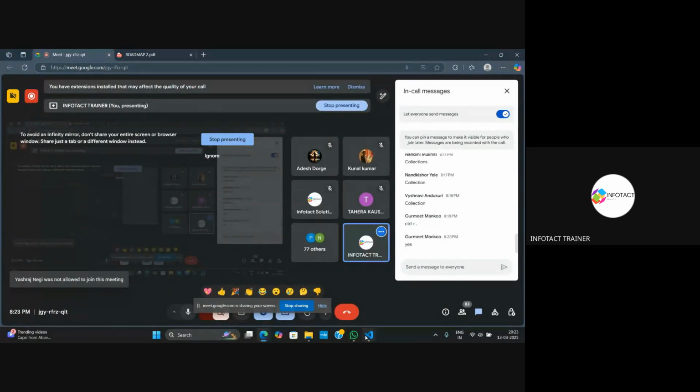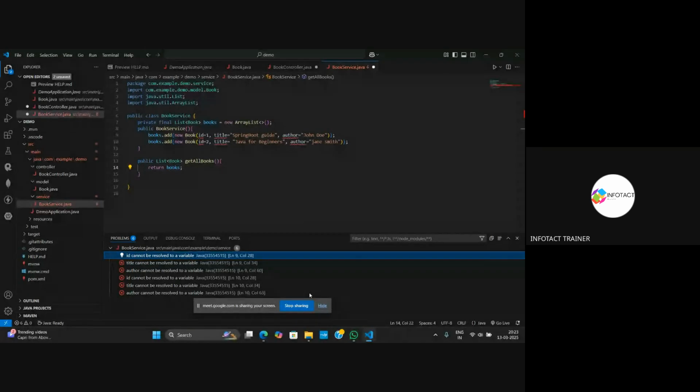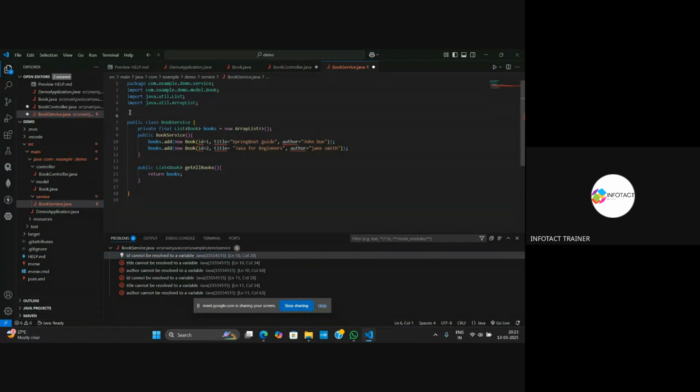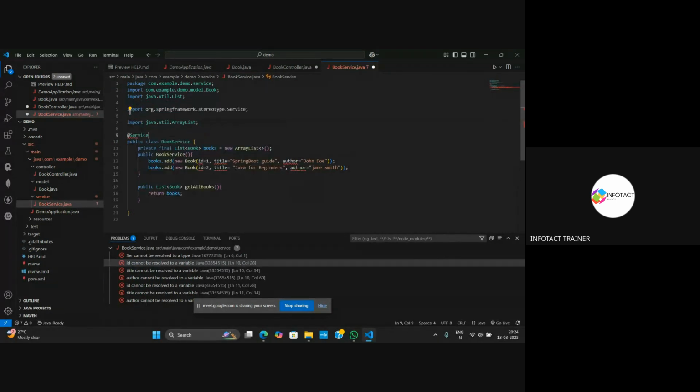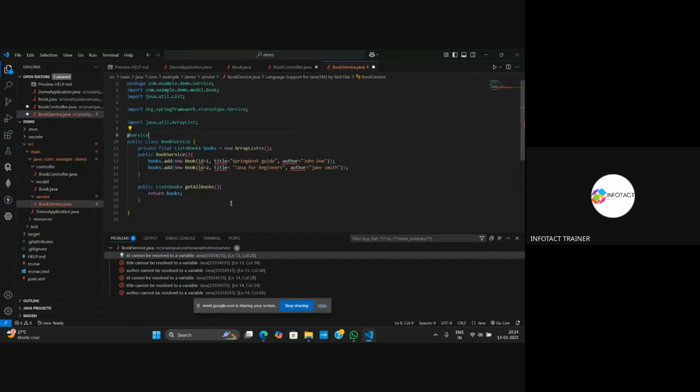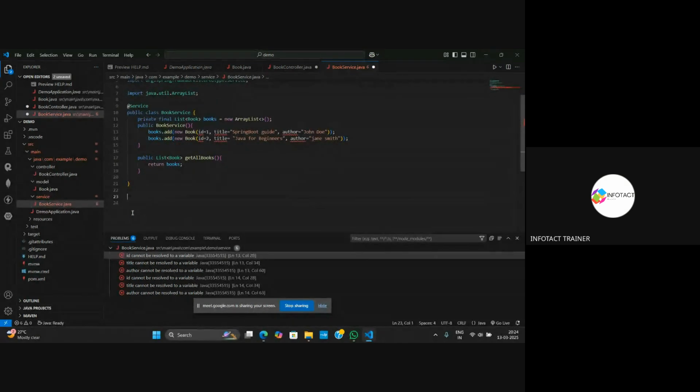So, before doing this, we will provide an annotation, that is service. This is nothing but an annotation that we are doing a kind of service over here.